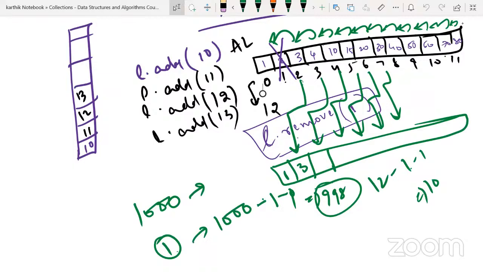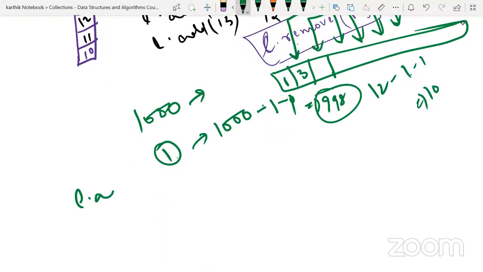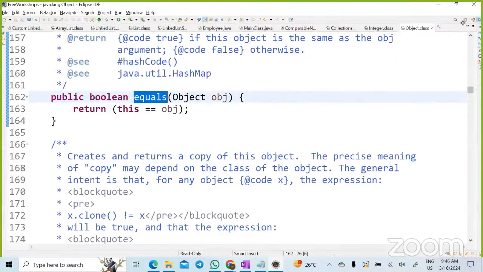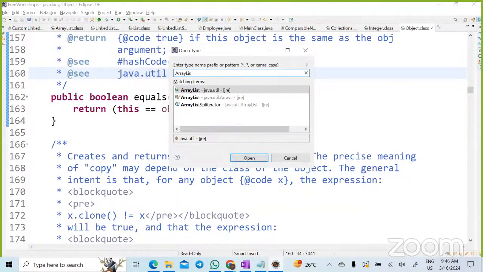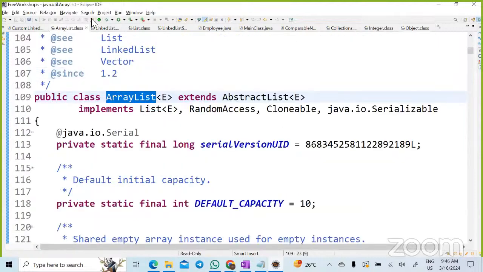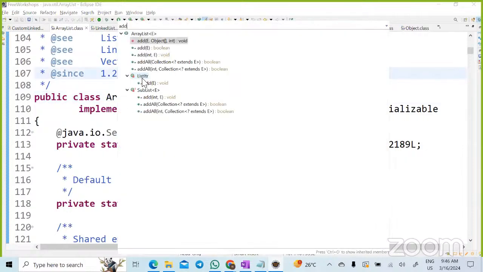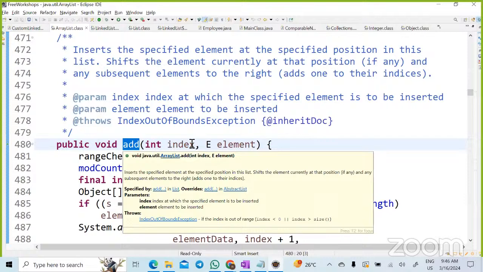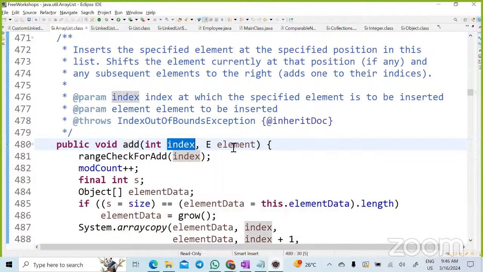Now, another reason is that in the array list you have another method called L.add, which takes an object and an index also. Does anyone know this method? In the array list you have an add method which takes 2 arguments, right? Let me quickly show you that. Let's go to array list. I'm showing you the predefined Java code of array list. Do you see the add method, which takes 2 elements? What is the first one? It's the index, and the second one is the object.